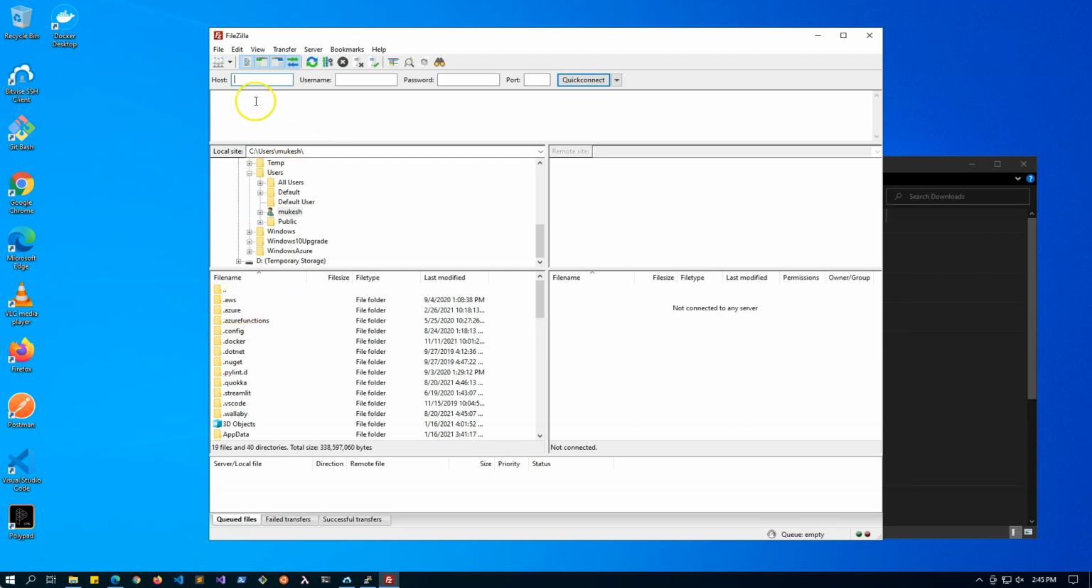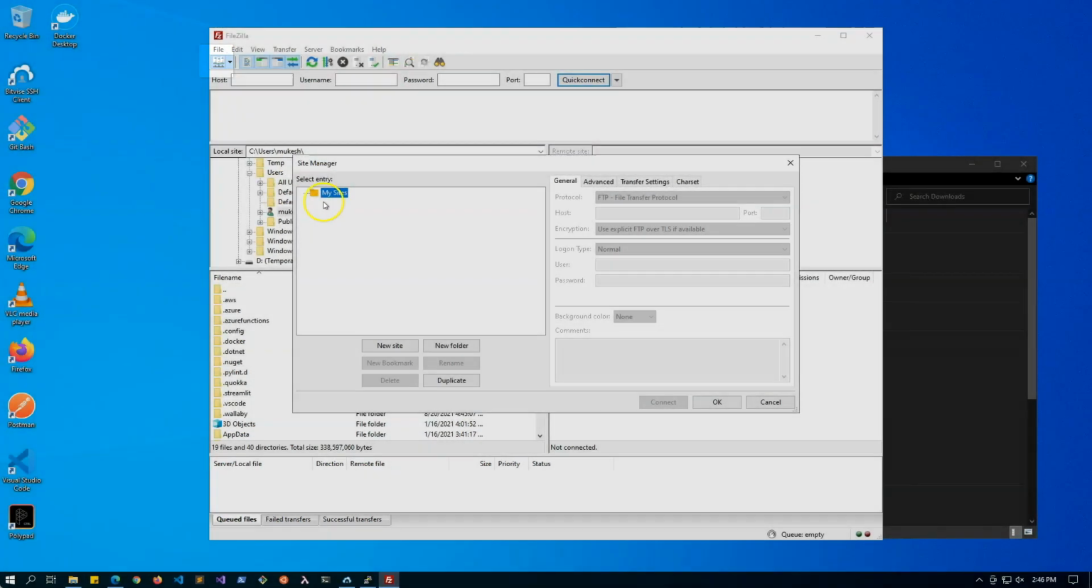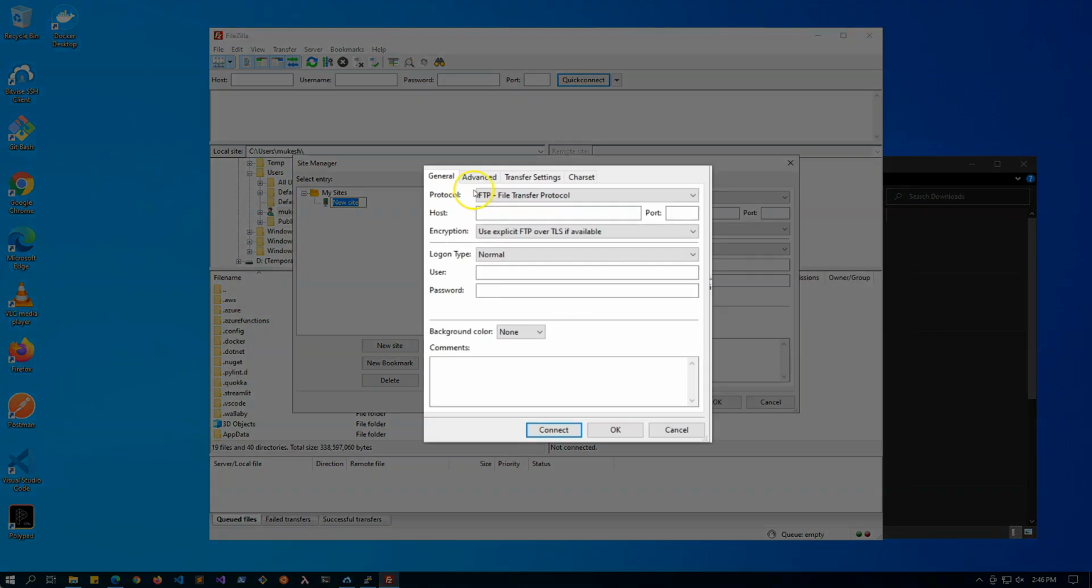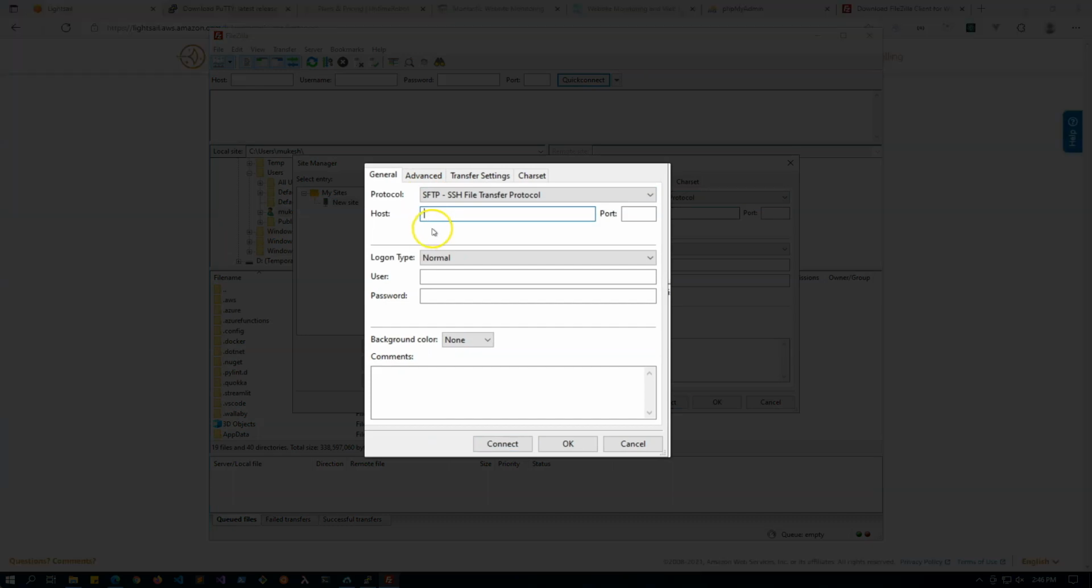And then from here, once you have it open, click on Site Manager. Under My Sites, click on New Site. Under Protocol, select SFTP. For the host, put in the IP address. Port will be 22. And then for logon type, we'll select key file.